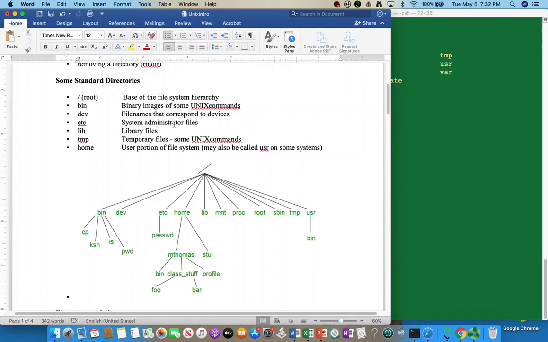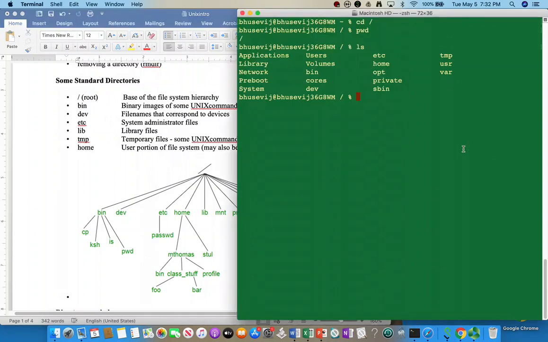dev is for devices. etc is for system administrator files. lib is for library files. tmp is for temporary files. And home is where the users' files are stored. I'm using Mac OS, which is Unix based, so the structure is a little different from a typical Unix-based system. cd is for change directory. cd tilde will take me to the home directory.